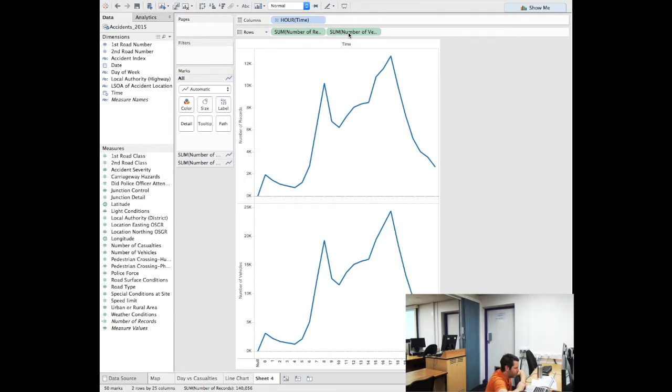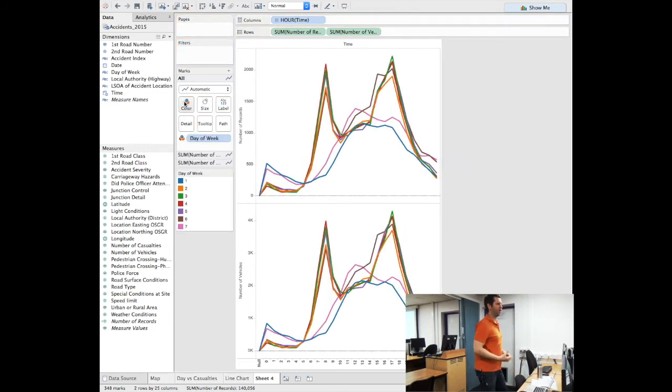If I wanted to compare whether there's a difference between number of records and number of vehicles, theoretically there is, because the same vehicle could be involved in more than one accident. But it doesn't look like there are any major differences. And if I want a little more detail, like separating out the days of the week, I can take day of week and drag it to color. Now I get different lines depending on the day of the week, which is nice.